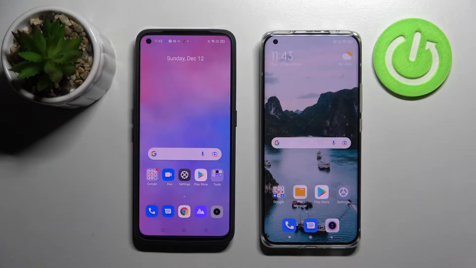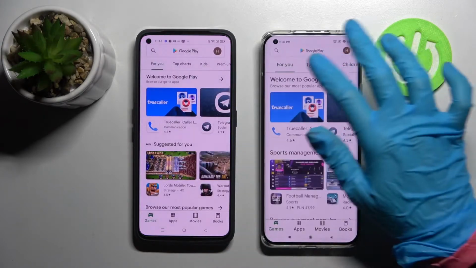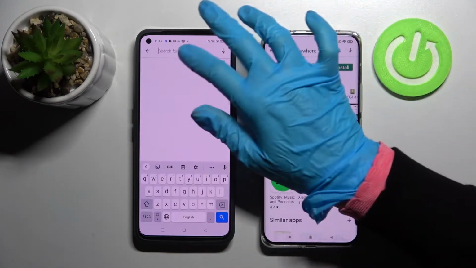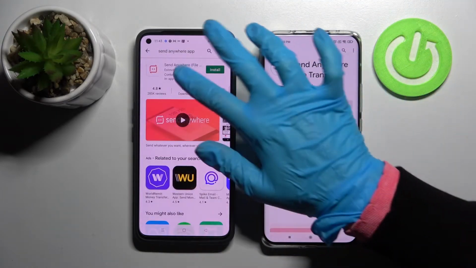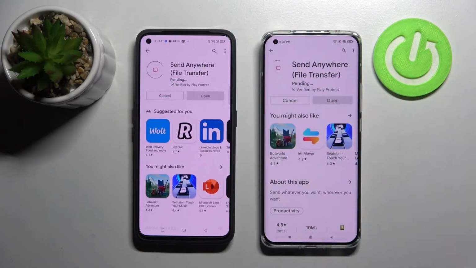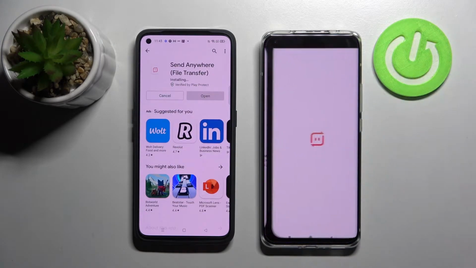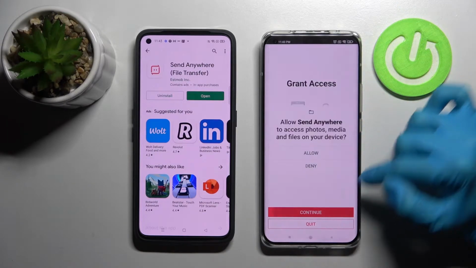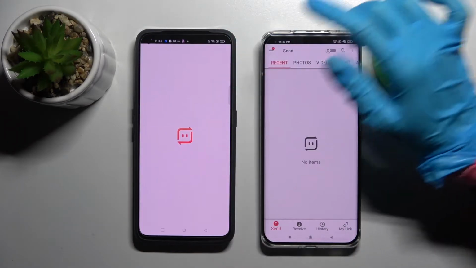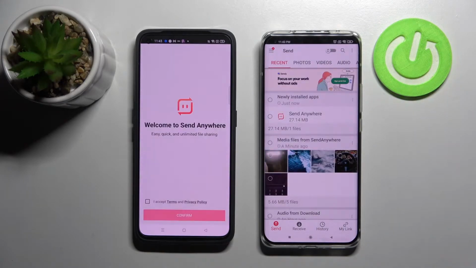Hi! Today I would like to show you how you can transfer files from REALME GT Neo 2 to an Android device. Firstly, open Play Store on both devices and type in Send Anywhere. Then download this completely free app from this developer and choose Open on your smartphones. Over here you have to choose I accept, confirm, continue and allow, then do exactly the same on REALME.